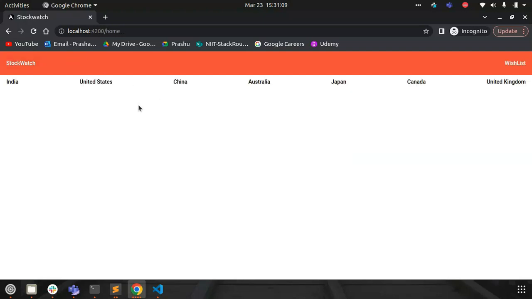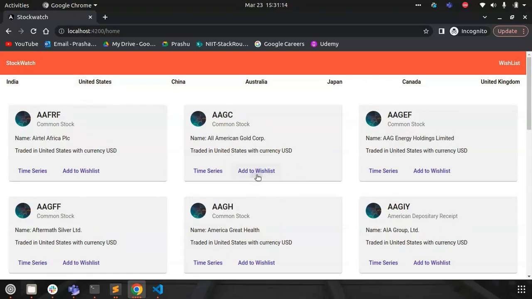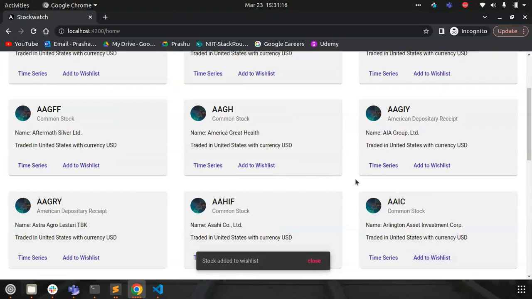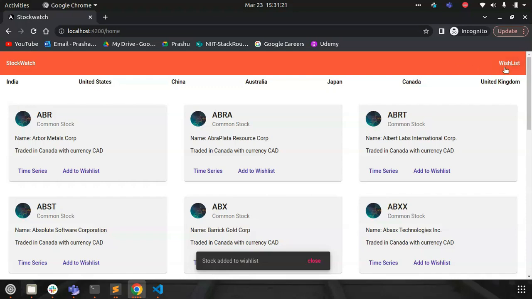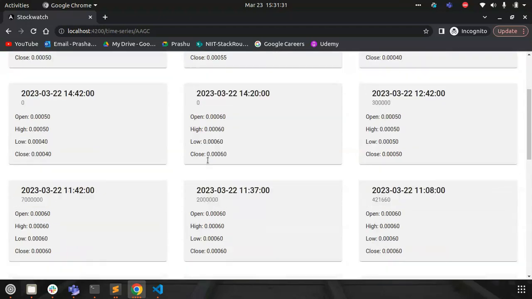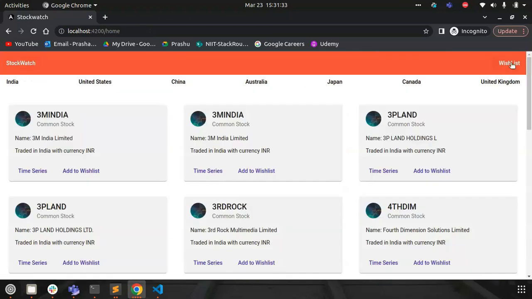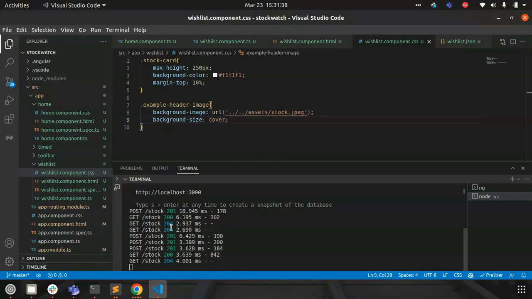So for example, I can add many more to my wishlist. Let's go to United States and add some of them into the wishlist. So I'll add this and I'll add this. Let's go to Canada and I'll add this. So now if I go to the wishlist, I'll be able to see all the cards of the stocks that I've added to the wishlist, and I can see the time series also from here. I can move from the home page to the wishlist anywhere I can go. So this is how we can develop an Angular application using GitHub Copilot with little understanding of Angular applications.